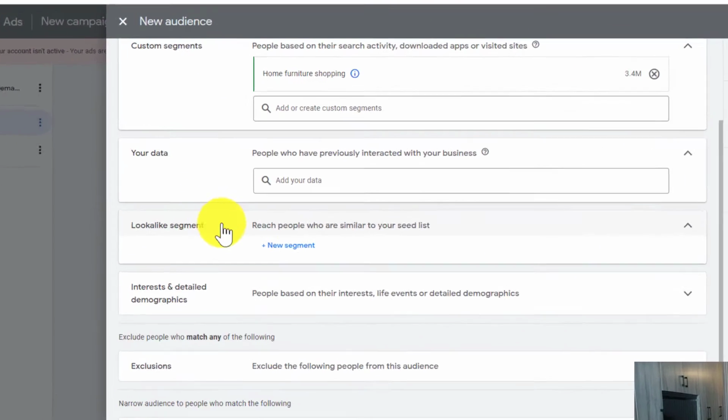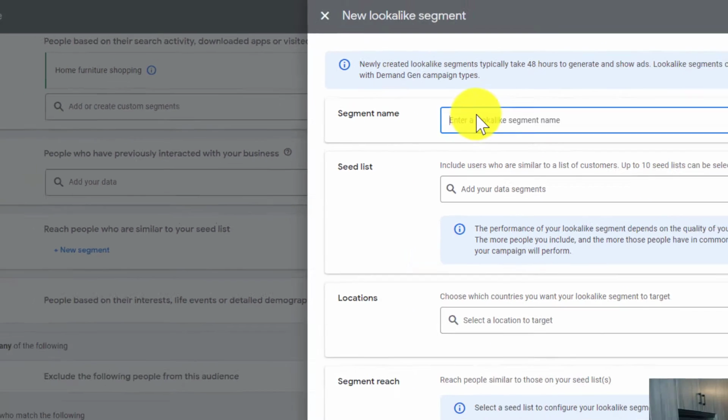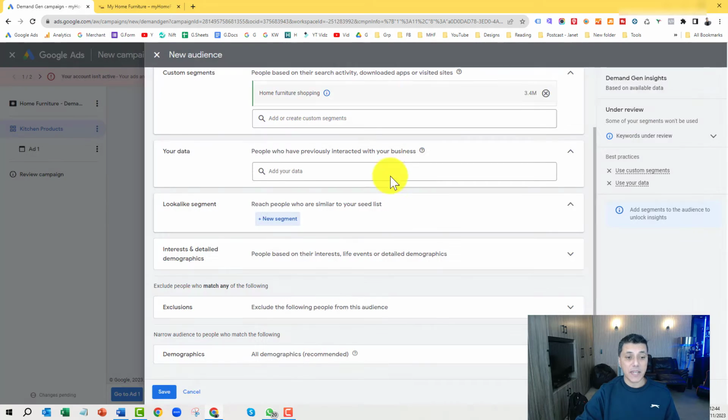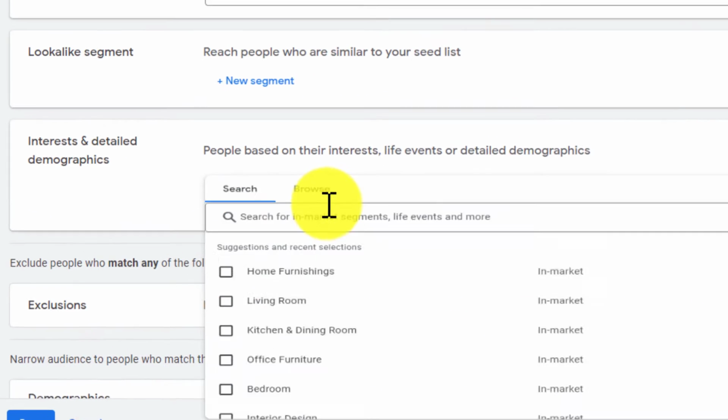Now over here, lookalike segments. This is now looking at your current data, and you can show your ads to people who match your current criteria, so your current audiences. So you can really specify what type of audience that you want to reach who may not have already interacted with you, right? So this is a good way of expanding your campaign, but again, I'm going to leave it for now. Same with detailed demographics.